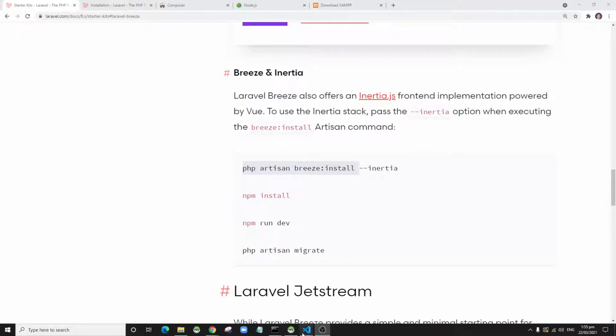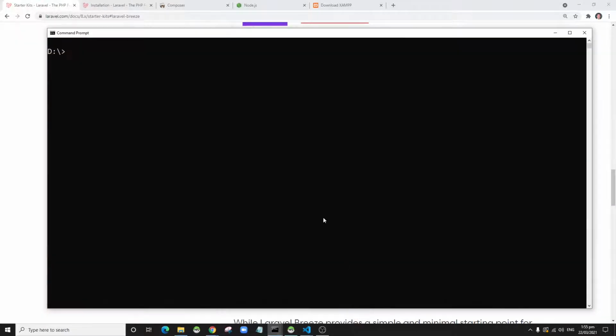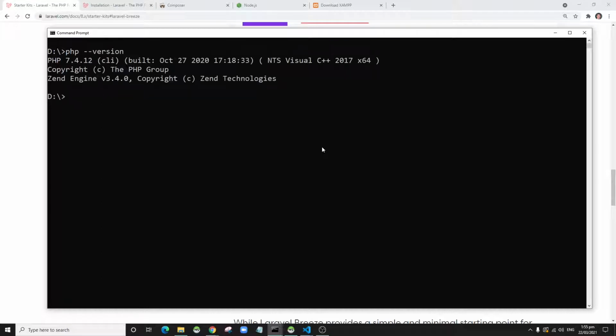Okay? So, to do that, we will have to check if we have the following in our system. First, we'll have to check if we have PHP. So, php minus version. Okay. So mine is 7.4. So take note that the minimum is 7.4, I think. So if you have an option, just install a higher version.